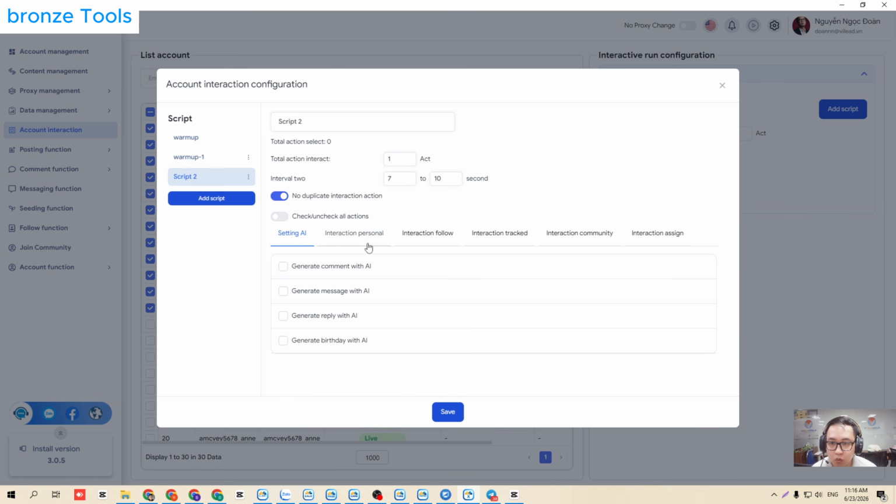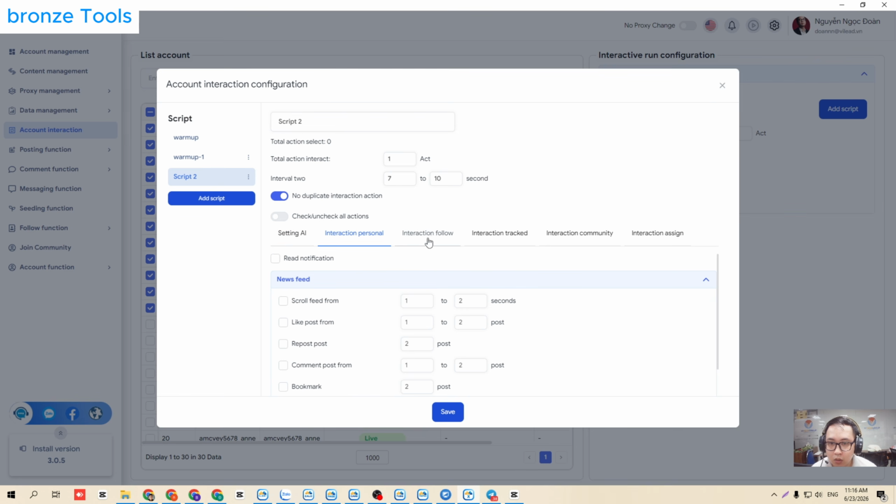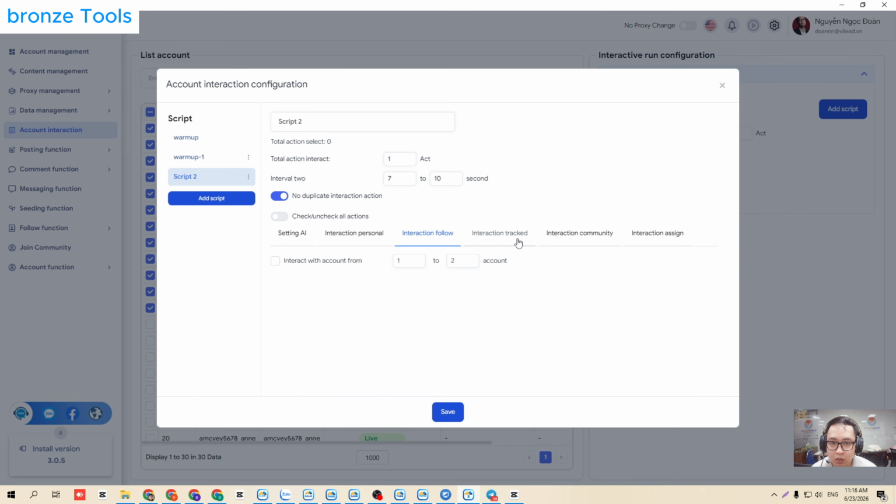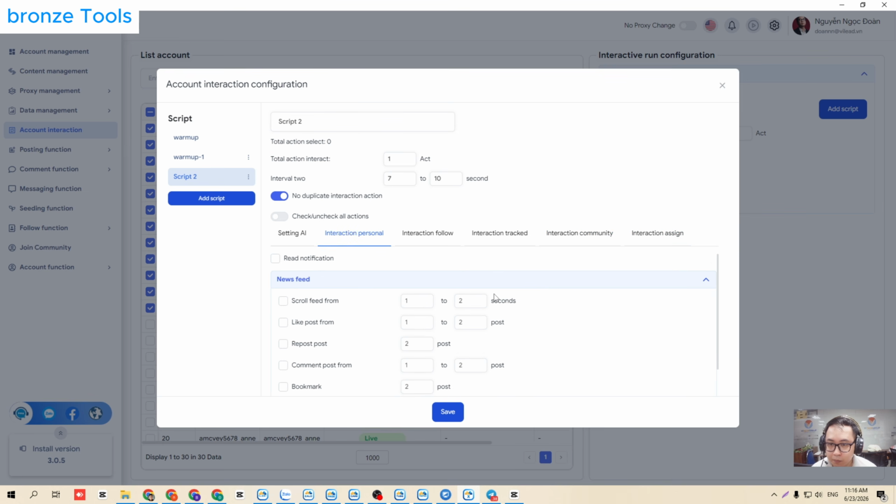And in here you can choose many types of interaction, like personal interaction, interaction with follow, interaction with tracked, interaction to community or a site. In each option you can choose many interaction types. You can choose read notifications, scroll new feed, like post, repost, bookmark, and you can choose them and make a script that you want.